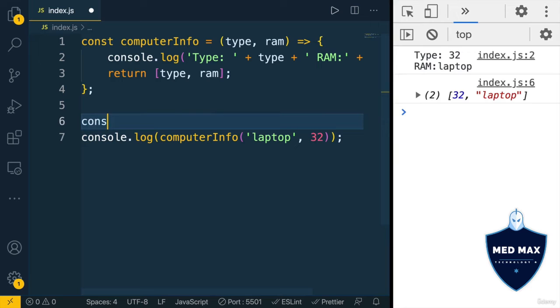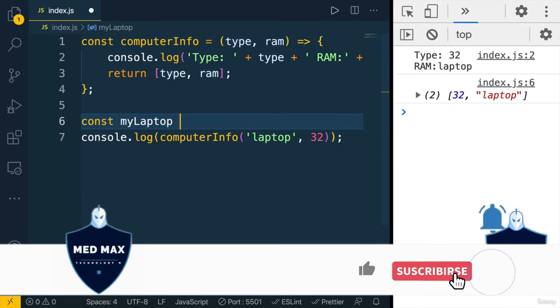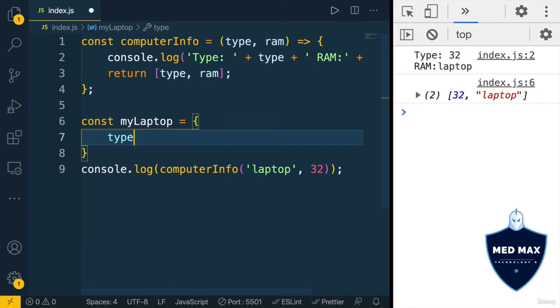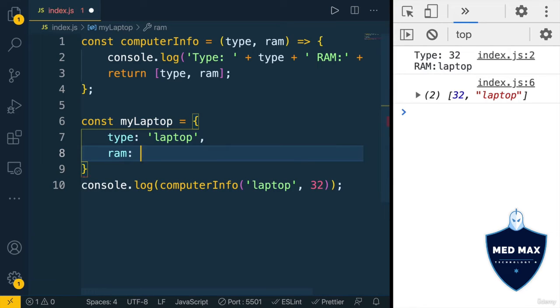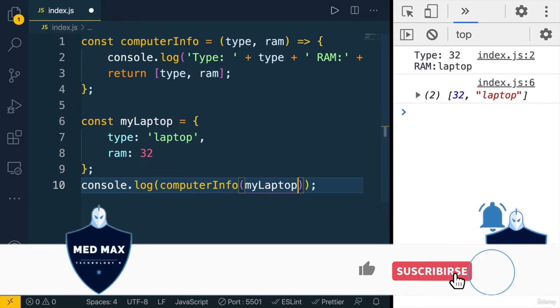Let's here define a new variable, and let's name it myLaptop, like that. It will be an object with two keys. Type is laptop and rem is 32, like that. And now I could pass this object, myLaptop, as the argument here in this function call, instead of those two arguments. So simply myLaptop, like that.